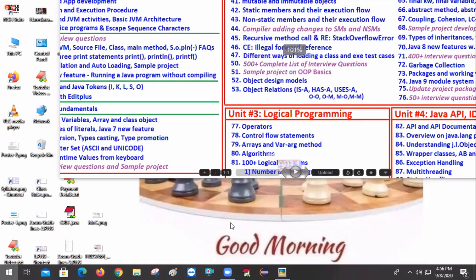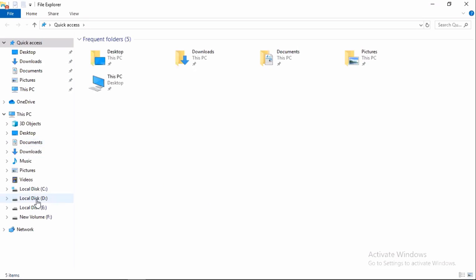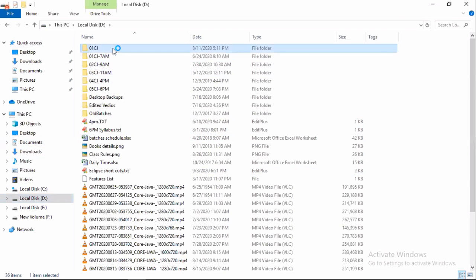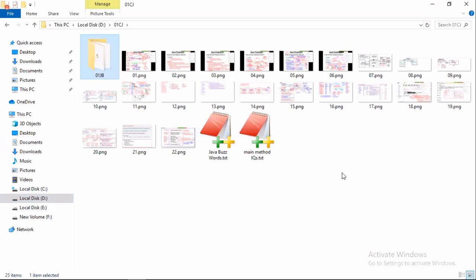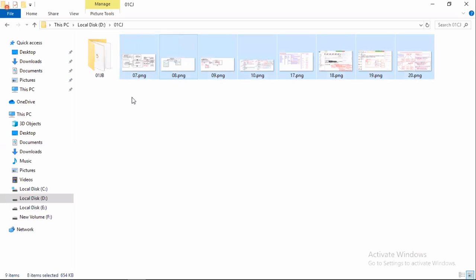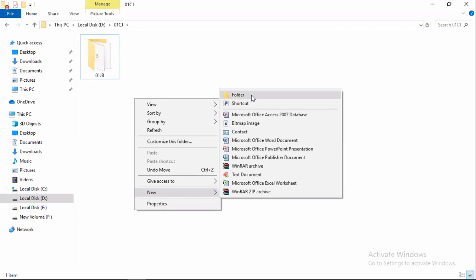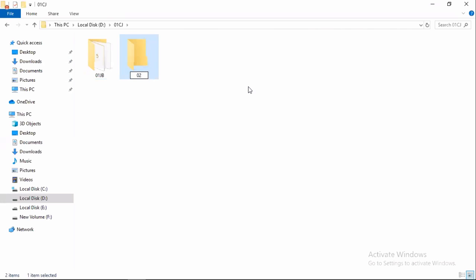Now let's start working with the next chapter. Whenever we start any new chapter, I have a habit, and you should also try to develop it. Go to your folder, where Java basics is already created, and for every chapter create a separate folder. Right click, new folder, 02, comments, identifiers, keywords. So this is the chapter: comments, identifiers, keywords.